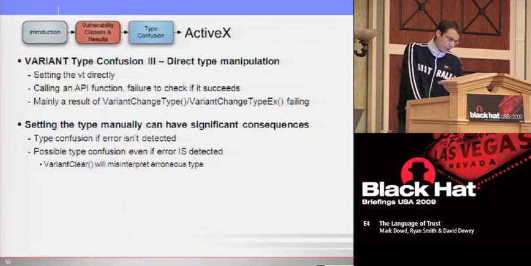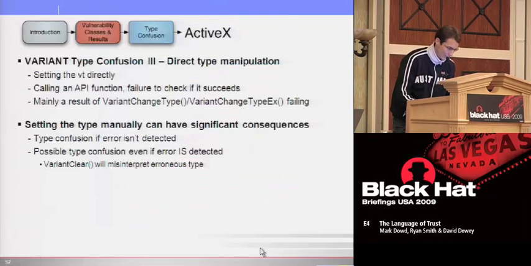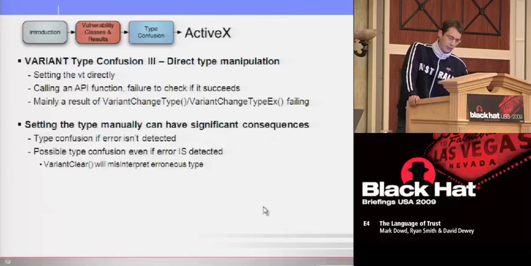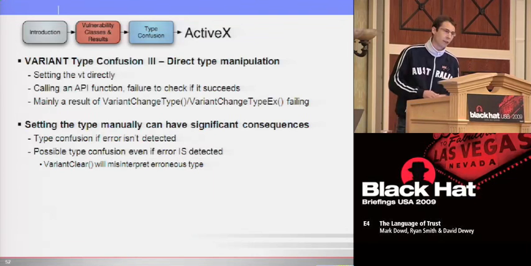Okay, the other problem that you can have when dealing with type confusion is direct type manipulation, and this is always really dangerous. This is basically when the developer attempts to manually modify the VT type member of the variant. The reason this is so dangerous is that whenever you're modifying the type of a variant, you're essentially desynchronizing the type from the value. And of course, the variant is unusable for the entire period of time until you've verified that it's back in synchronization between the type and value.